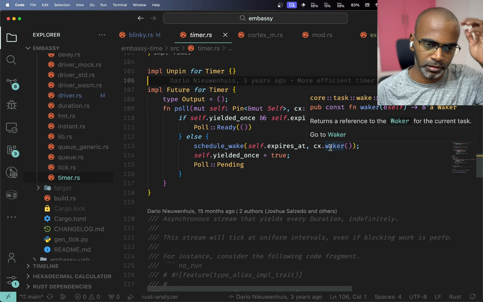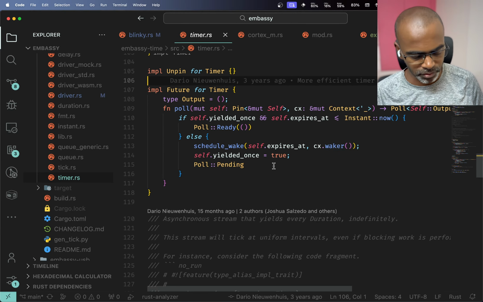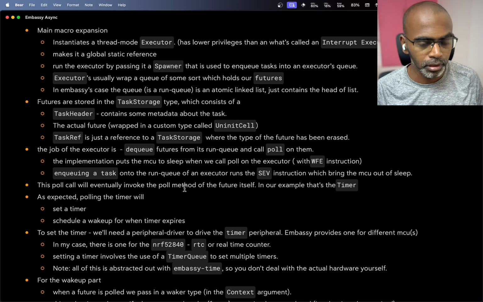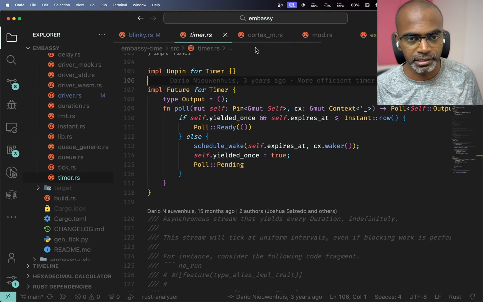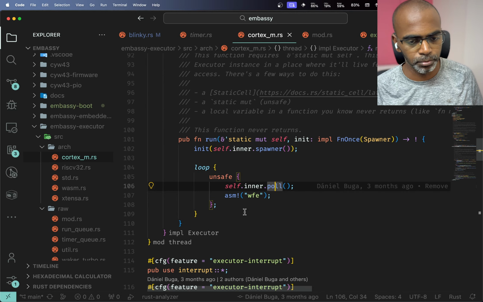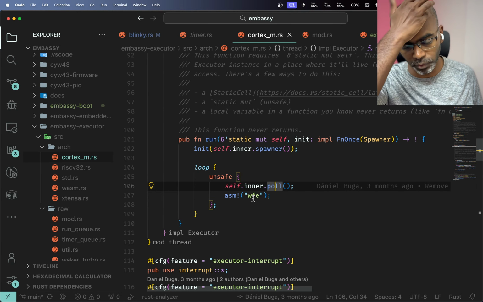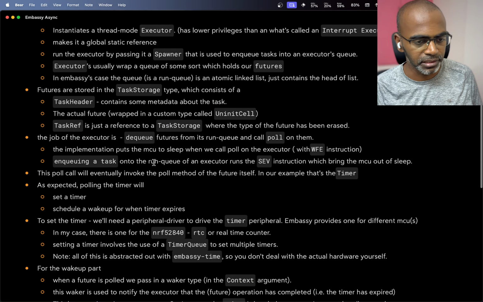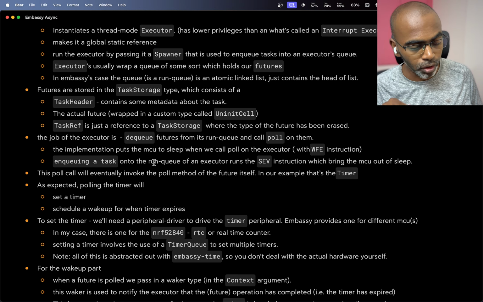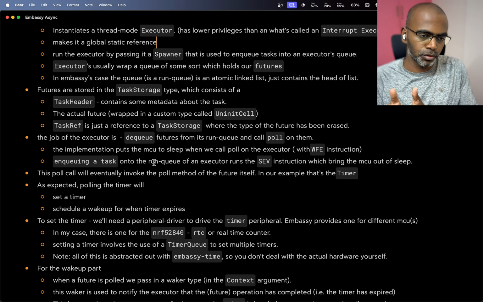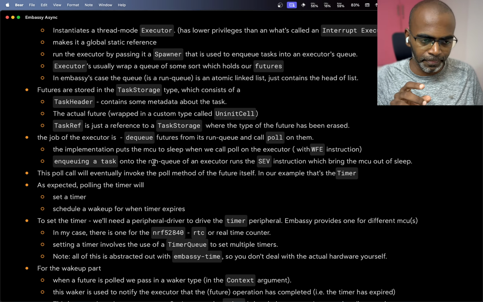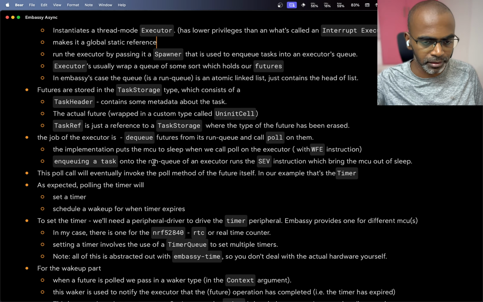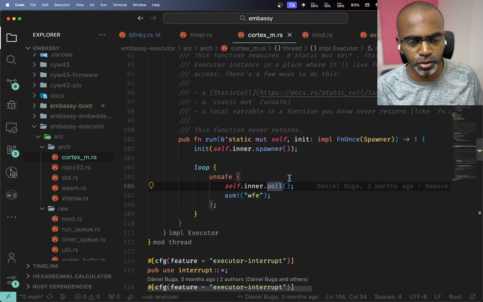Okay, great. So now we know that the job of the executor is to dequeue stuff and then call poll. Here's the other thing: right after we call poll, we're going to call wait for event. So we're putting the executor to sleep. Now, technically, when that happens, that's great. But then you end up enqueuing a task, the new task, onto the executor's queue. The act of enqueuing a task will also trigger the wake up call, which is SEV in this case. You could actually see that.